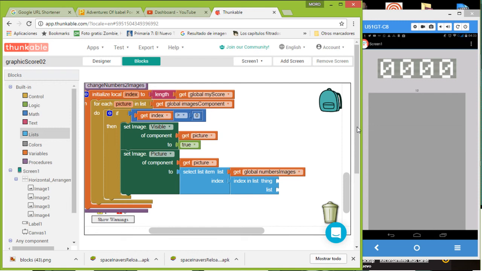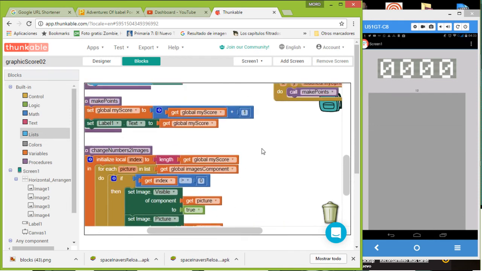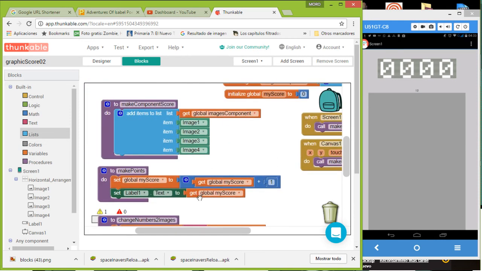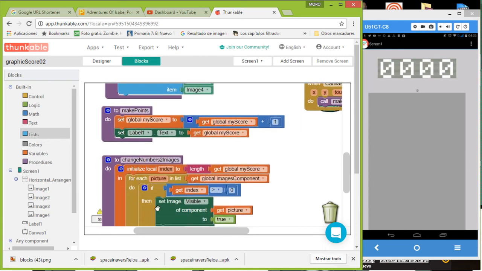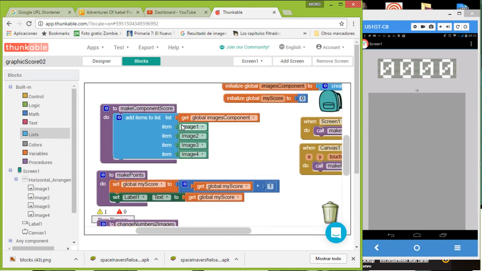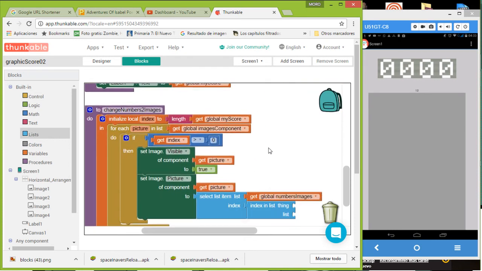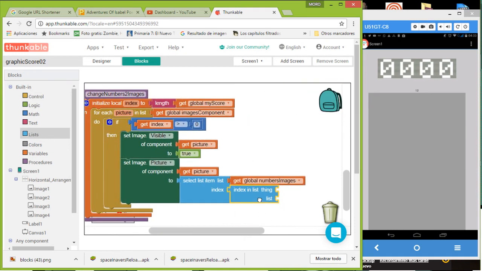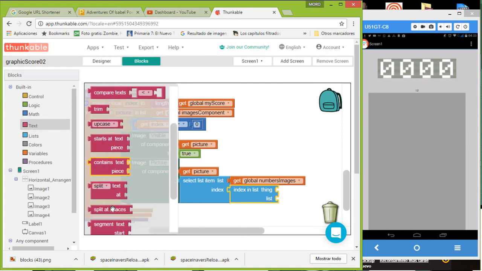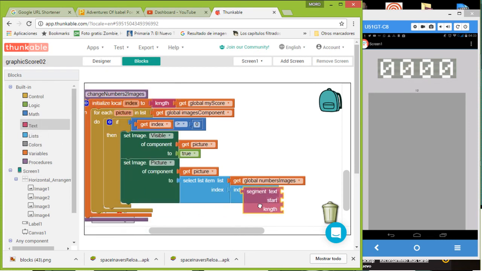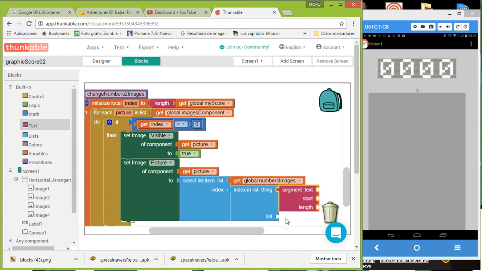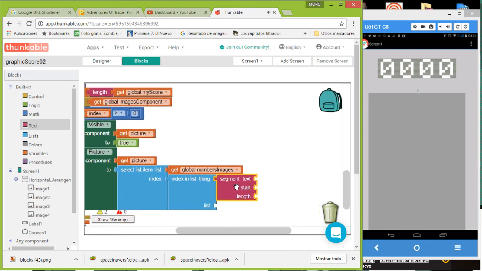When you are using for each, these blocks that are inside for each are running for this image, for this image, for this image, and for this image. So tell me the index in list of this thing. We're going to use segment and text. So now here it's very important. We're going to use here the text. It is my score.